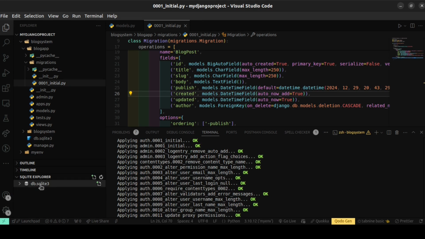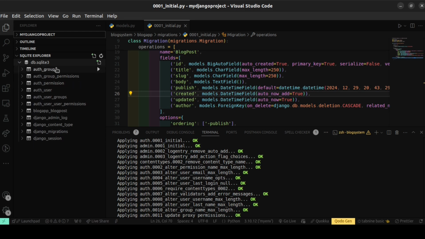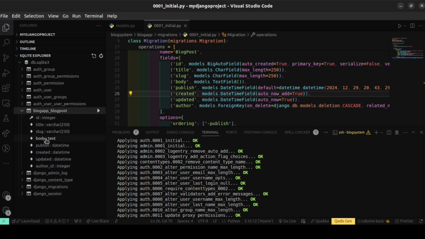So when you click on the database, we see different tables. Let's close this one. As you can see, we have different kinds of database tables which come with Django. We will see them in the future. Our blog post table is here. Click on it. All the fields we defined in our model are added into the blog post table as columns, as you see here.